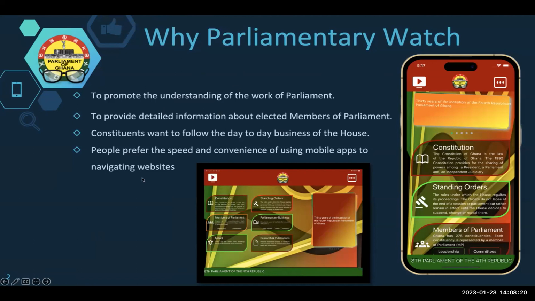So, Parliamentary Watch is a native mobile application that was developed in-house by the ICT department for Parliament of Ghana, and it's available to the public on Google Play Store and the App Store. Most Ghanaians do not understand how Parliament works. There is a high level of disconnection from the roles and responsibilities of members of Parliament as enshrined in the Constitution and the expectation of MPs by their constituents.